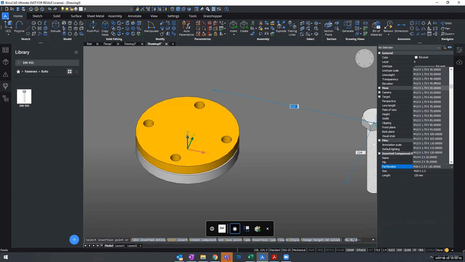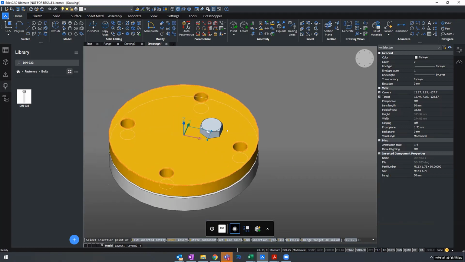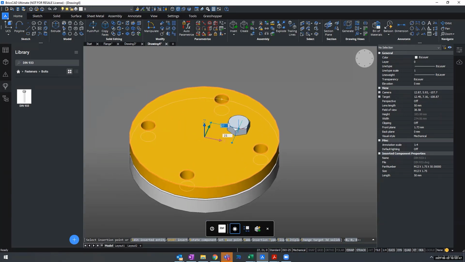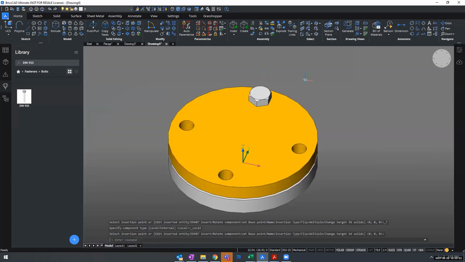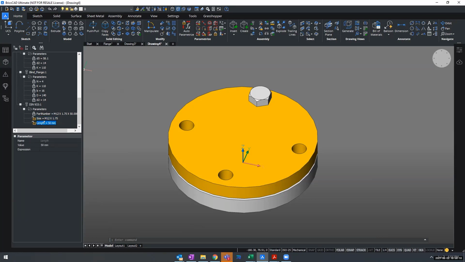So let's say M12. So this one here. And place it in one of the holes. Again, hover over the top face so it's aligned. Hit the Shift key to lock the face and then snap to the center like so. Now going back to the mechanical browser, I will see this hole again has a couple of parameters. There's a part number which is governed by size and the length.